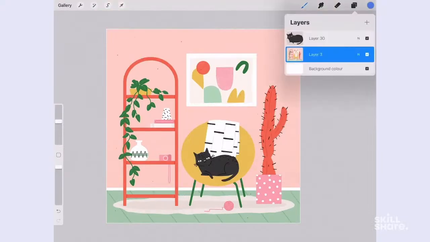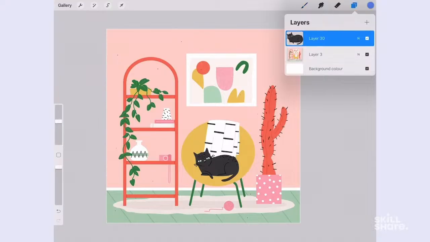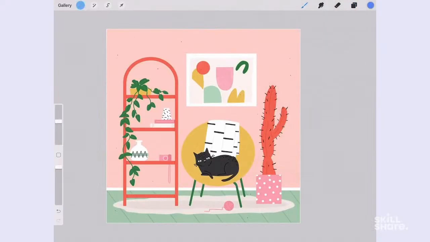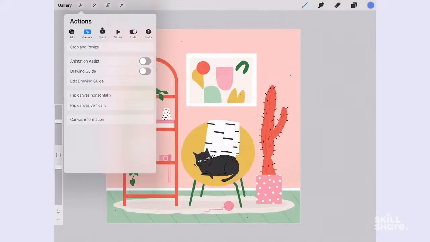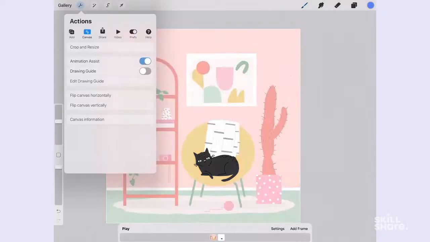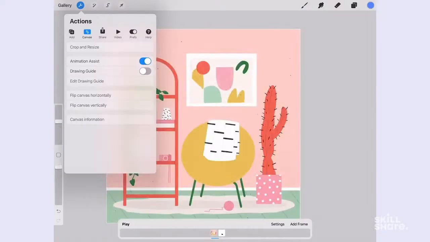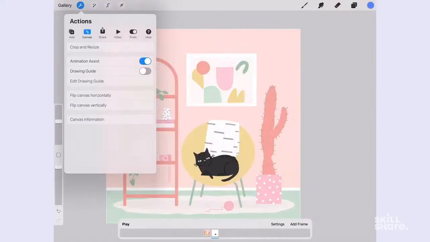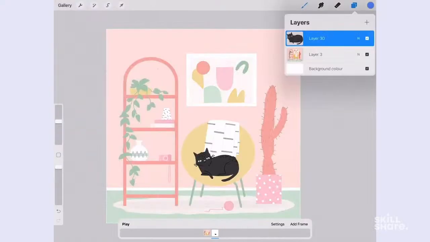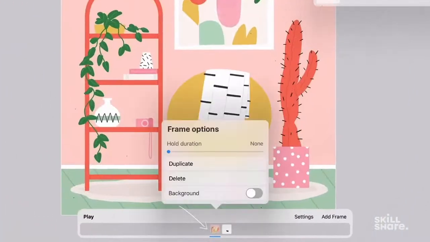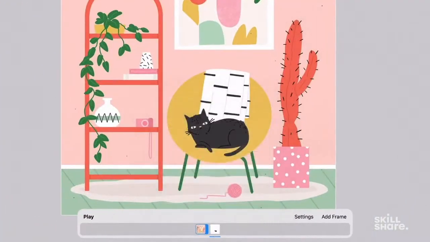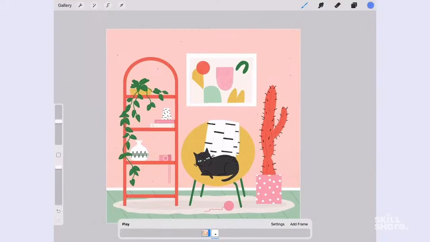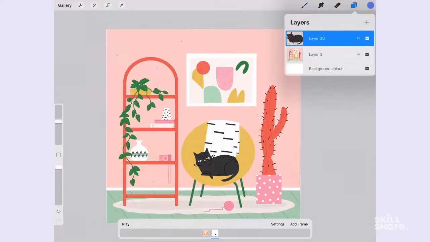So now that you've merged them, you should have two separate layers, one with the cat and one with the background. So I'll head over to the spanner here and then go to Canvas and turn on Animation Assist. Before we get started, I'm going to click on the frame and turn this to background. This way it will make sure my background layer is going to be on all the frames of my animation.